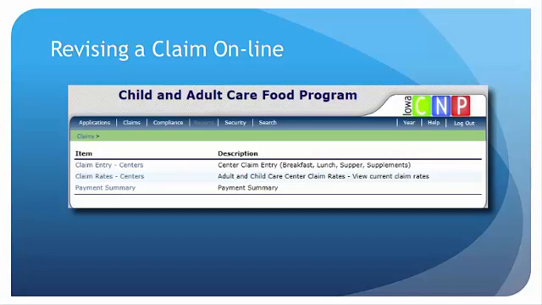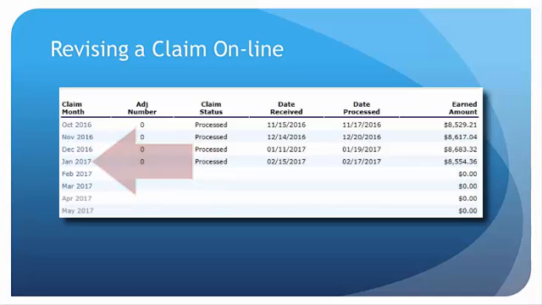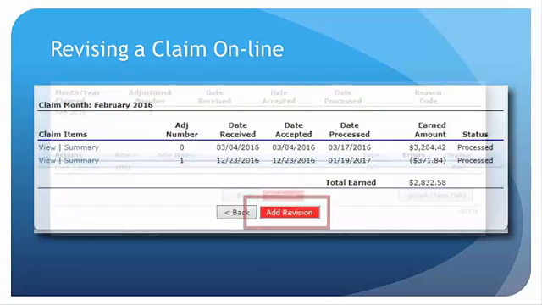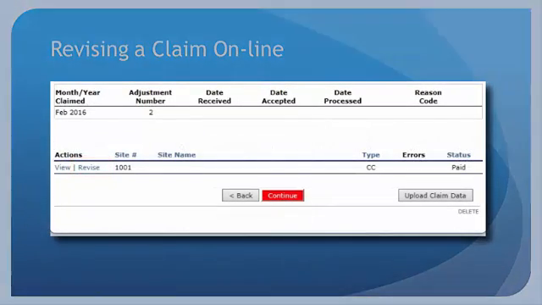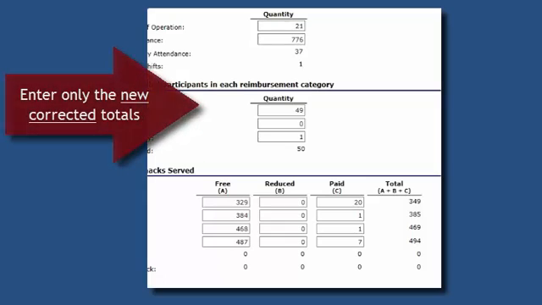After a claim has been paid, you will have to enter a revised claim to change it. Click Claims, click Claim Entry Centers, click on the claim month. You will be able to see the claim history for the original claim and all revised claims. Click Add Revision, click Revise. The previously submitted claim will appear. Enter only the new corrected totals.